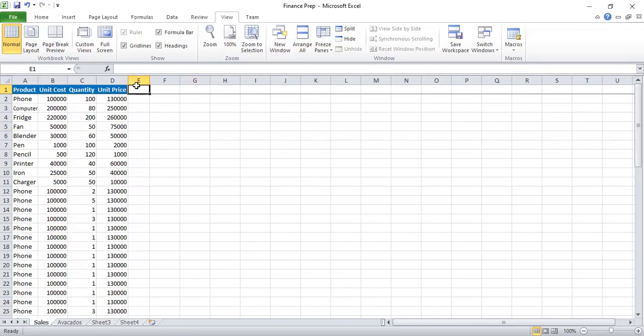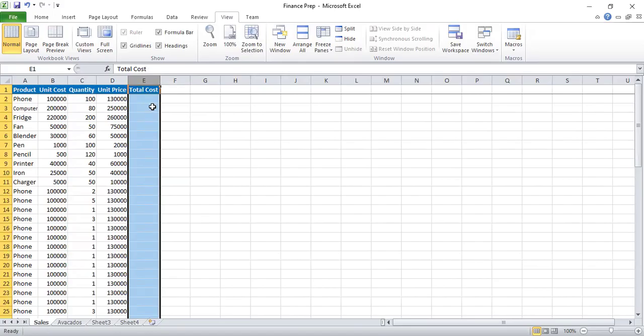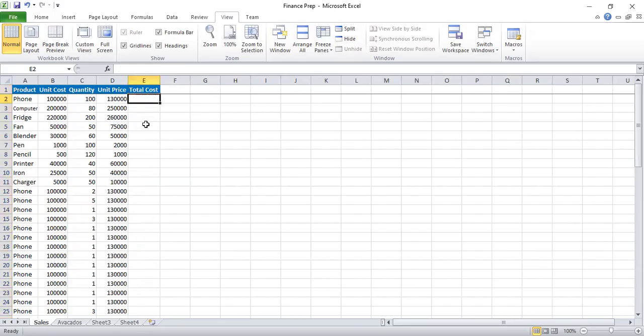We want to look at maybe total cost. So this is now basic profitability calculation in accounting. We want to look at total cost. So total cost, we should know that the total cost is usually the unit cost of a good times the quantity.